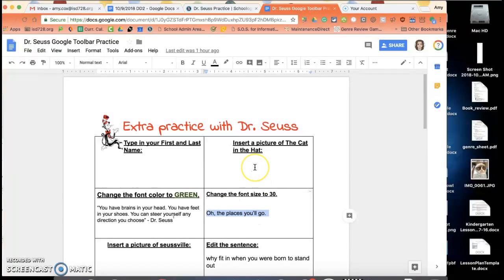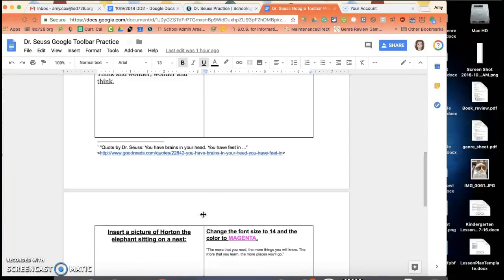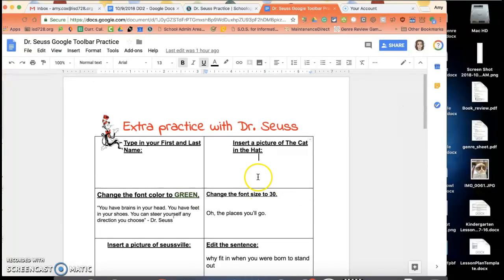The thing that's going to be new is inserting a picture. I'm going to show you how to insert an image of the cat in the hat. You will need to insert multiple images in this worksheet. To insert a picture of the cat in the hat, we have two options. You can use the Explore button that is down here, but after trying this worksheet with some other classes, not a lot of the pictures show up in Explore.